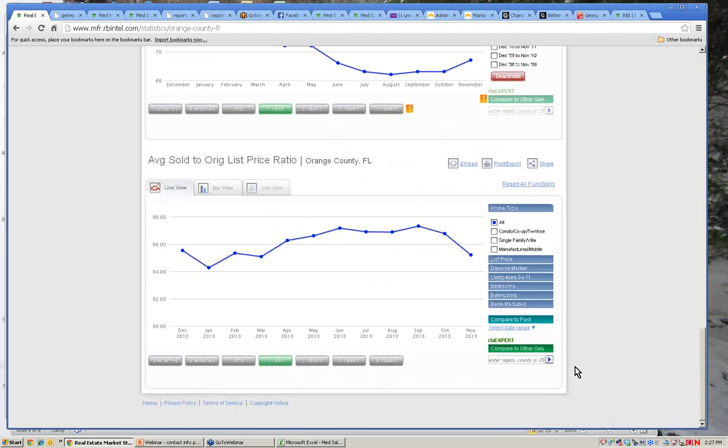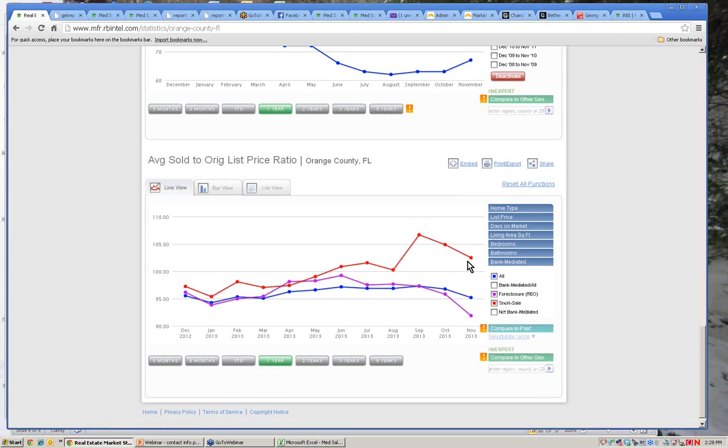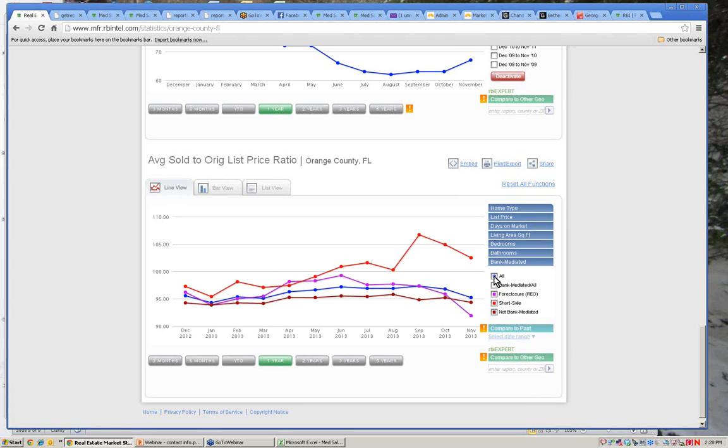Another great one to include in your listing presentations is how many people think that their house is going to sell for 100%. Well, that's not true. Here we can show them it's close, 94%, 98%, but everybody thinks that their list price is 100%, right? And again, this could be shown maybe by bank mediated. What if they're a short sale or a foreclosure? This is where some of the markets I've seen the short sales above 100%, and the non-bank mediated properties are the ones that are below 100%.